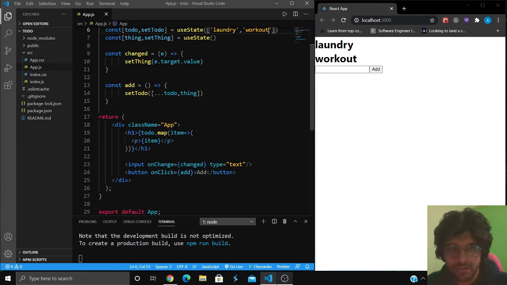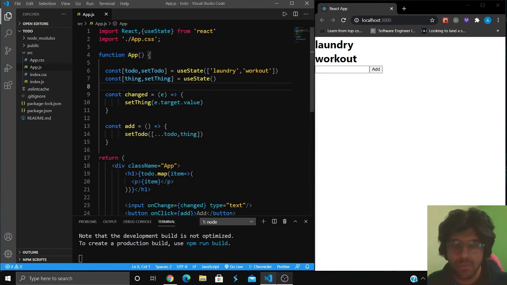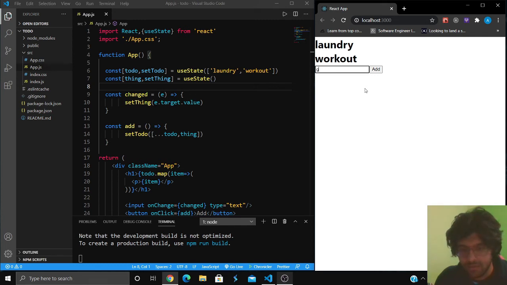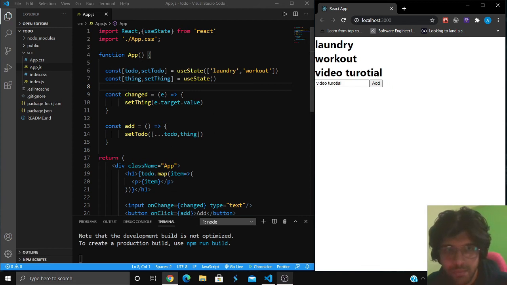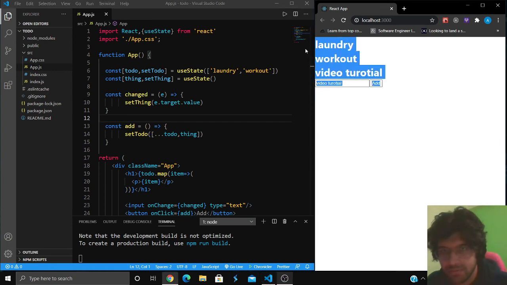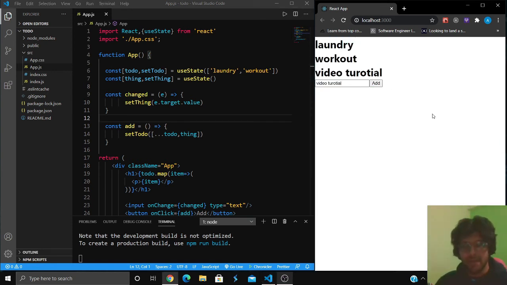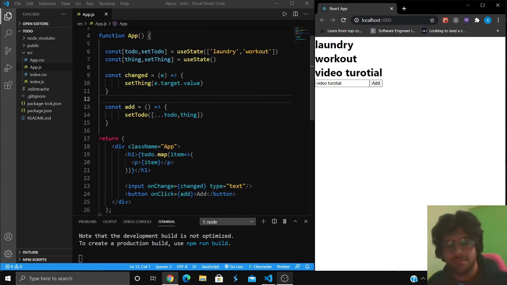What this particular thing is doing, it's mapping through to do, it's mapping through this variable, it's going through every single item inside the array one by one, and it's rendering it on the screen. And if I type something like, let's type video tutorial, and when I add this, it's going to push this inside the to do by this add button. And now it's going to render it on the screen. So this is how you basically build a to-do list. I hope that made sense.